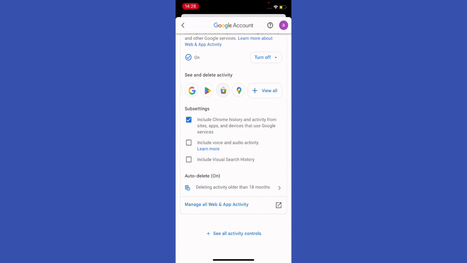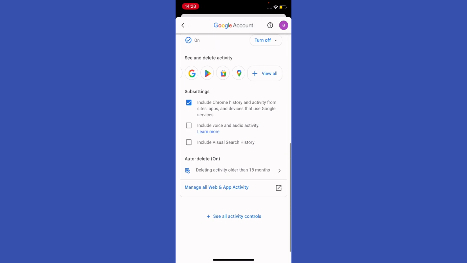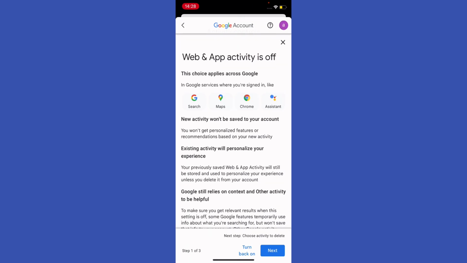and all that stuff. Include Chrome history and activity from sites, apps, and devices that use Google services. If you agree with that, you could just go ahead and, instead of turn off, just turn off and delete activity, right? And the choice applies across many of the Google apps.